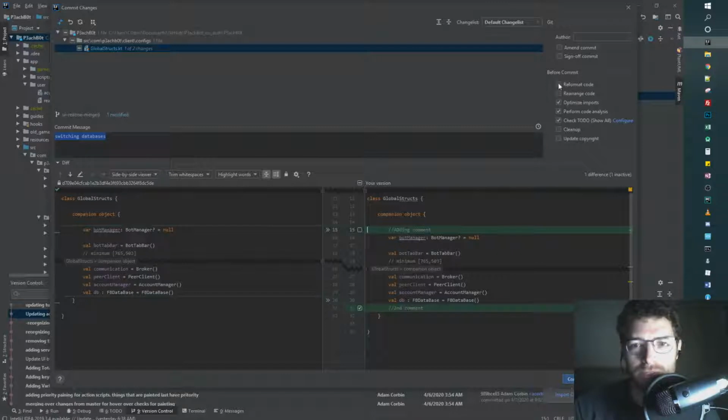Another thing in IntelliJ before your commit is you can optimize your imports, perform code analysis. You don't need to do that one, but rearrange code and reformat code are really nice things. You can also check to-dos and see what was added. What this will do is help standardize what we have in our code, because it'll set everything up and clean it all up. So that's pretty handy, and I would recommend doing that.